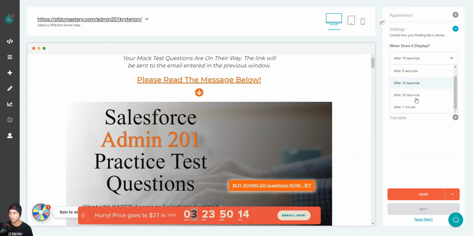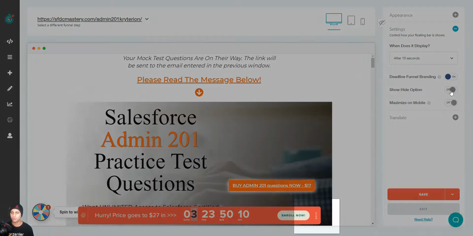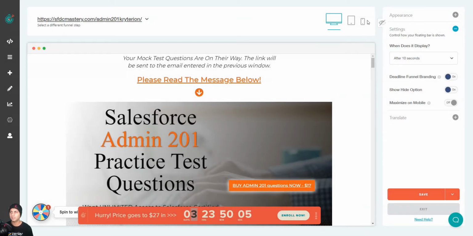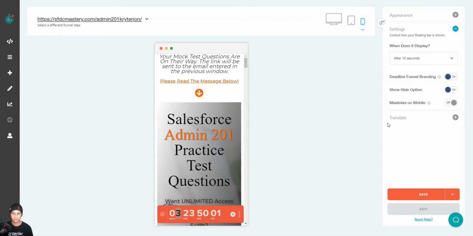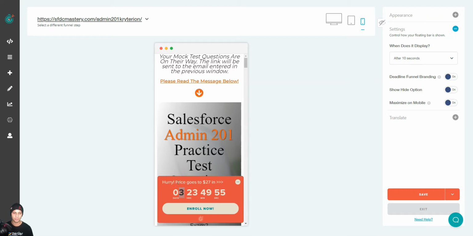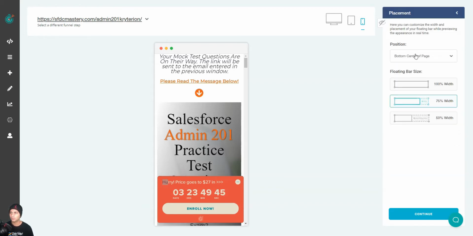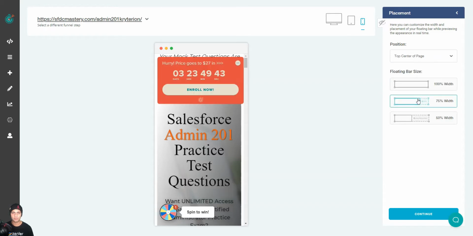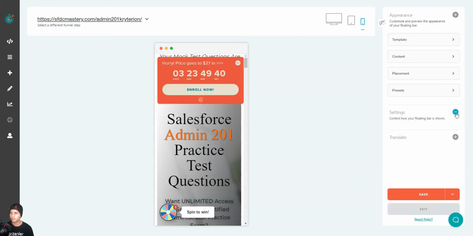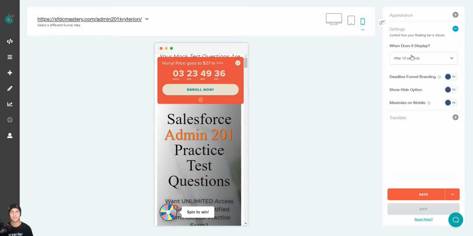So you can do up to a minute. I'm going to keep to 10 seconds. You can also do the show hide option, so they can hide this if they wanted to, and then maximize on mobile. And what that does is, let me go to mobile. Now on mobile, you can see it doesn't show what my text is, but if I do maximize on mobile, it shows this entire box, and that's what I want them to see on mobile. So I'm going to keep that. I'm also going to go back and change its position to top center of page. Perfect. Continue.